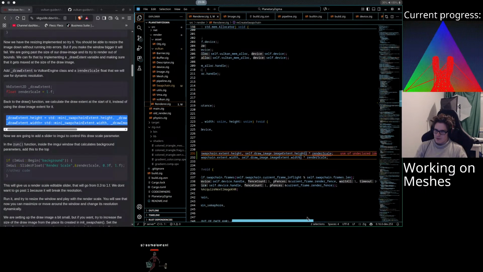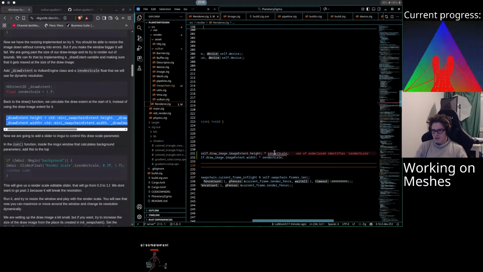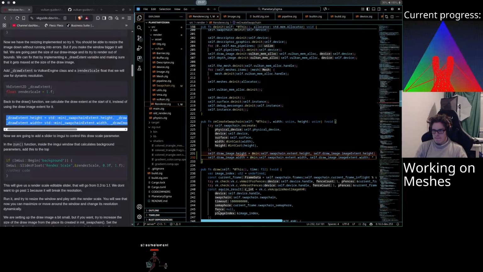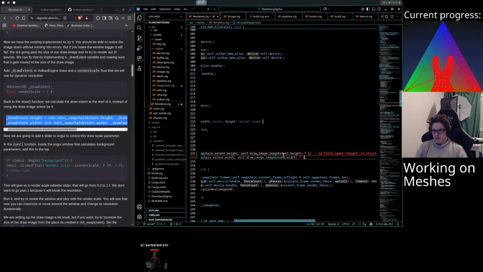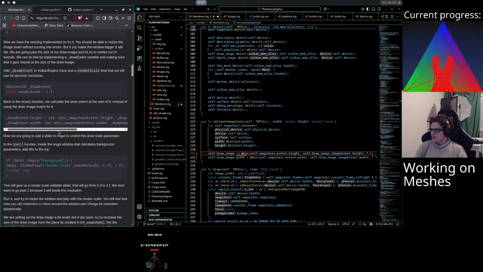And then I'm gonna add a render scale. I'm just gonna say render scale 1. No field name height in Vulkan image. What? Ah. Draw image. Wait, what? I don't store that. Where the fuck do they get that from? Do they even use this anywhere?